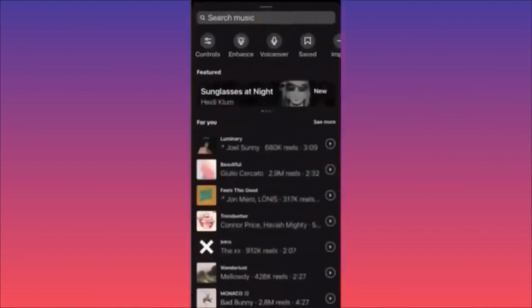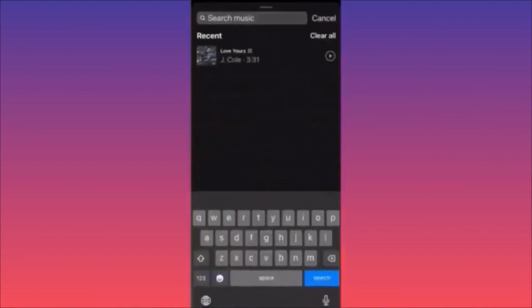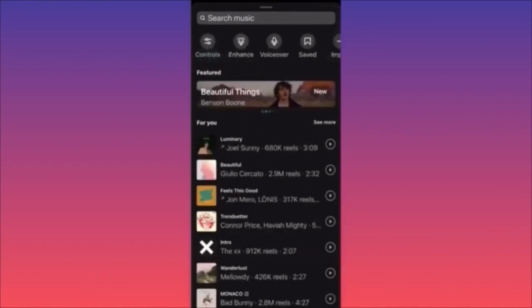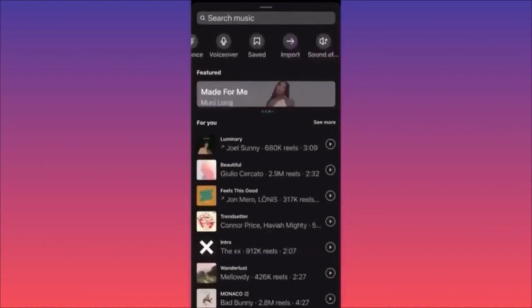So if I go back, there is a search bar on top. You can search for an artist, or you can search for an actual title of a song. You can include voiceovers. You can import music over here from your device, right? So plenty of options over here, guys.